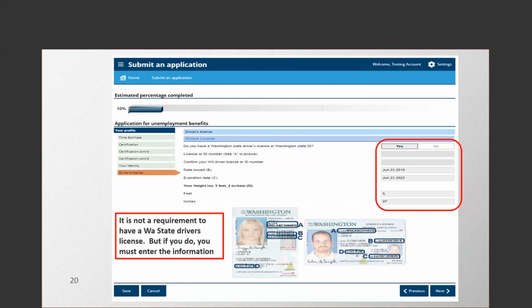If you have a Washington driver's license or an ID card, this is where that information is necessary. You'll need to enter your license or ID number. You'll need to enter the date it was issued, the expiration date, and you'll need to enter your height in feet and inches as it is printed on your ID card or your driver's license. If you do not have a Washington driver's license or ID card, then you can answer this question no. Once you have entered the information, just click the Next button.